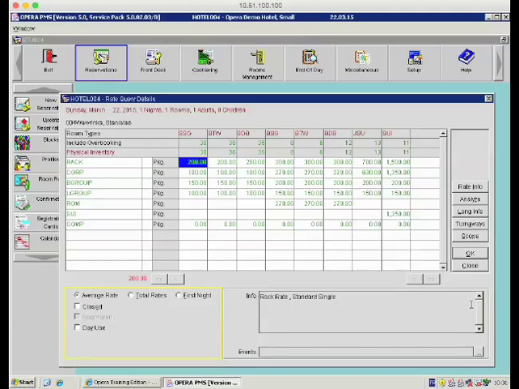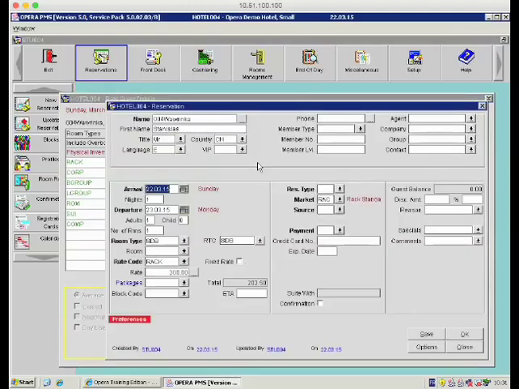Therefore, we focus on the room type. So Mr. Wawrinka is looking for a standard double room, SDB, and the rate will be rack rate. So double click on this one. Okay, so it's standard double rack rate.